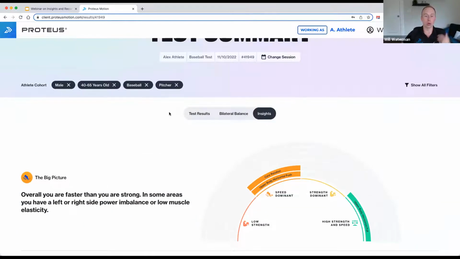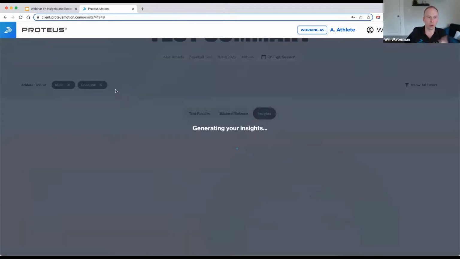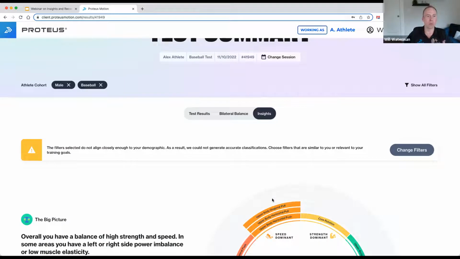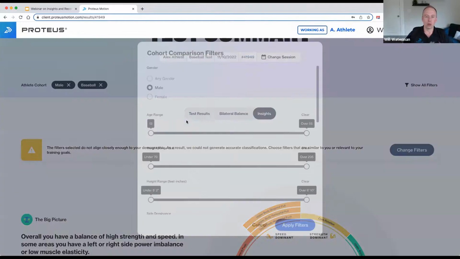The recommendation, by the way, is just to remove these filters, right? You want to go in here and say, let's get the most drilled down filter that we can that makes sense for the athlete we're working with. Let's remove pitcher. And let's remove 40 to 65. Obviously, now we have much more information on just male baseball players, right? So there's a tip there.